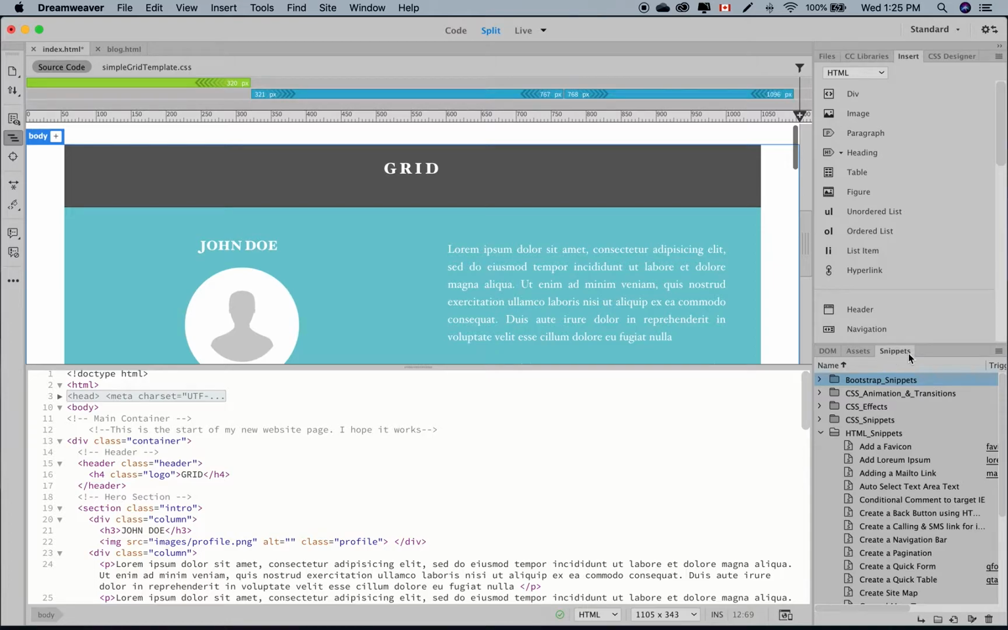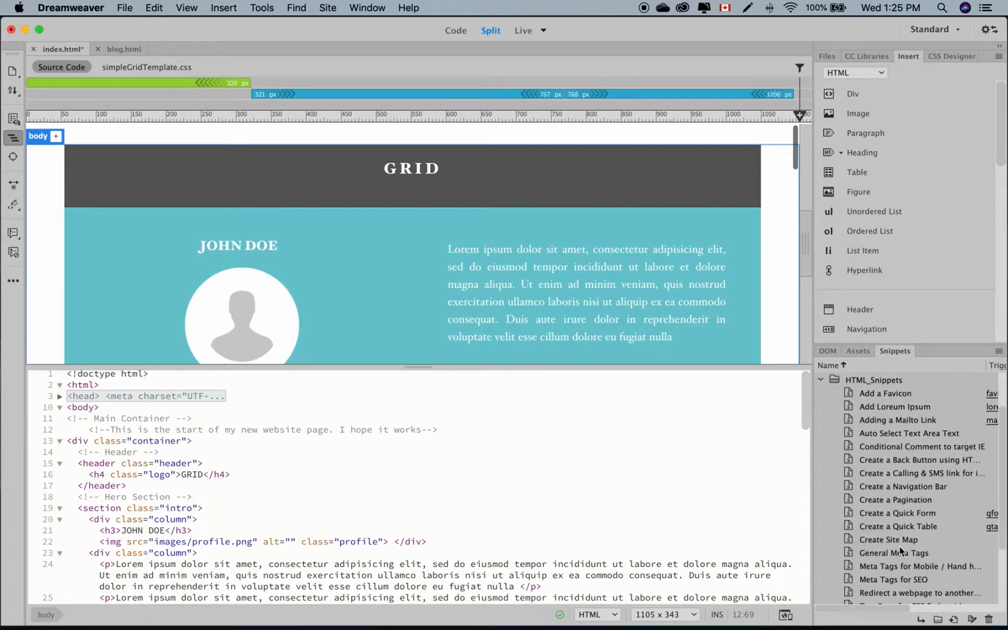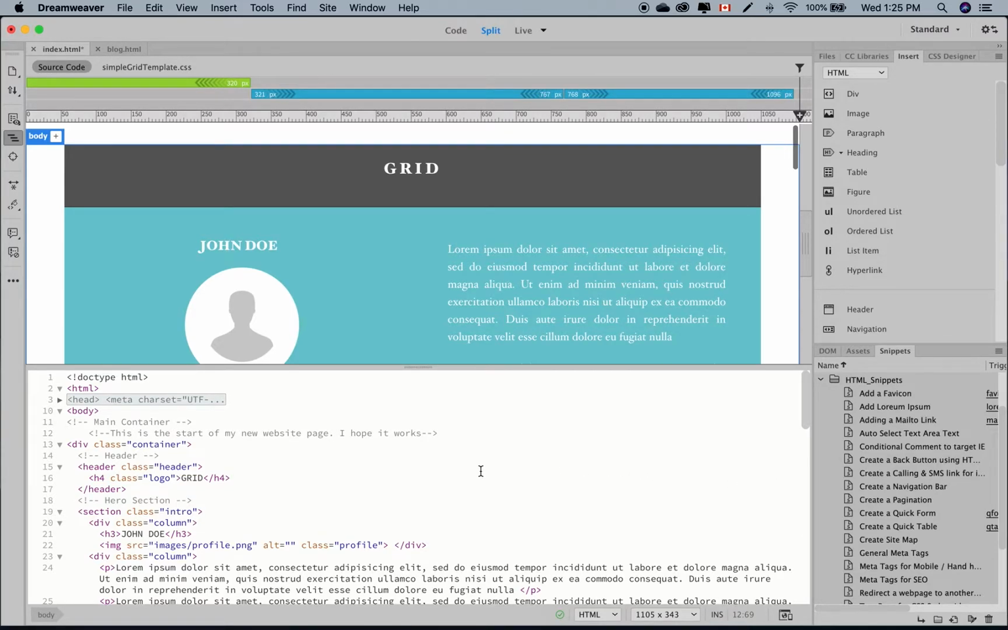In this tab called snippets, you can find different pieces of code that you can use, for example, to create a navigation bar. If we want to create a navigation bar, it gives us the code that we can just plop in and create a navigation bar. It's helpful, and then we can modify it.